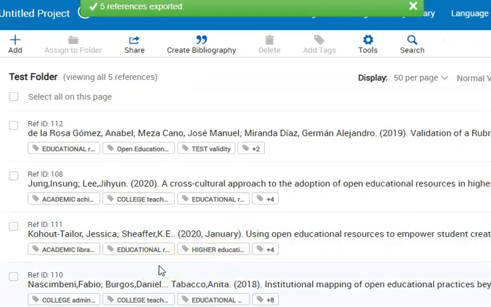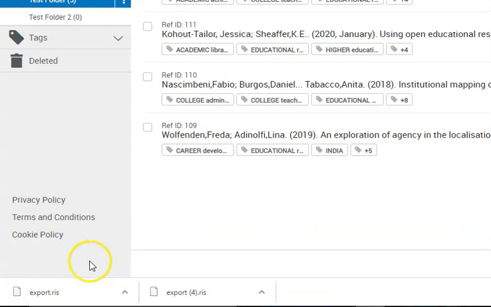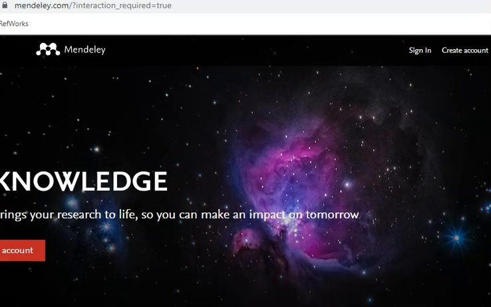Once you have done this, if you've done it successfully, you should expect at the top of your screen to see a green bar indicating how many references you successfully exported from Refworks. You should also expect to see in the bottom left-hand corner of your screen that that file has actually downloaded to your computer.